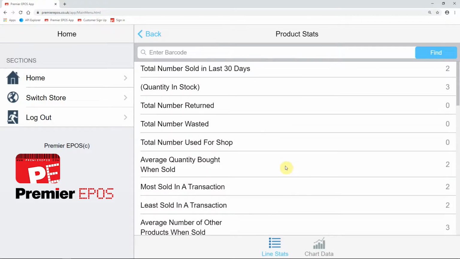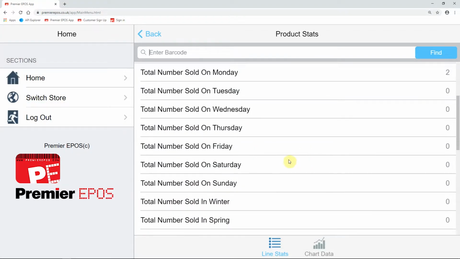So there you go, and that's pretty much how you get some quick information based on a product. If you just walk around your store, give it a quick scan, see if it's worth keeping. Nice little tool there for you.